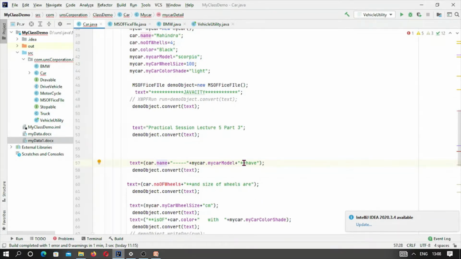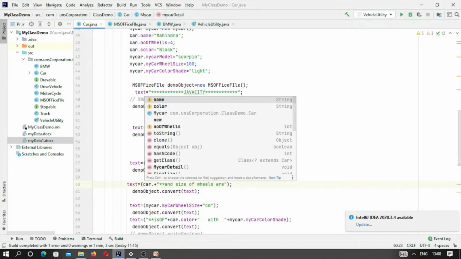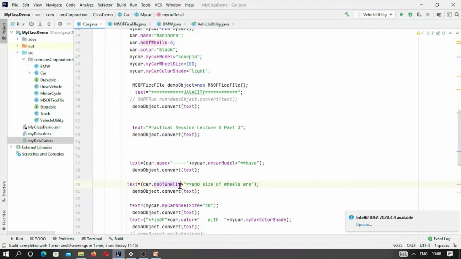Okay, now this is something added in a string, and again it will convert in a run. Now here, car dot, let me again correct it, there is some problem here. So this is the number of wheels. This will print out 4, and for the size of wheels, let me see, again it will convert in this one.